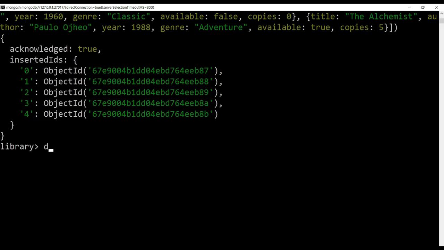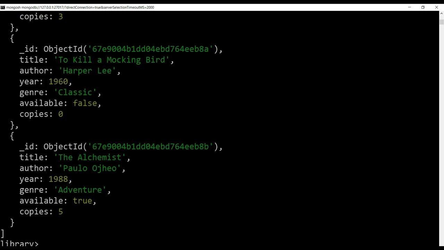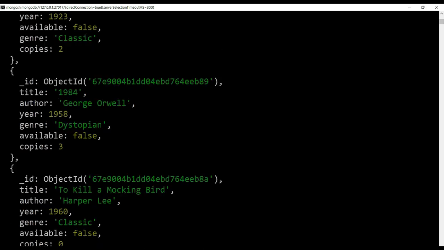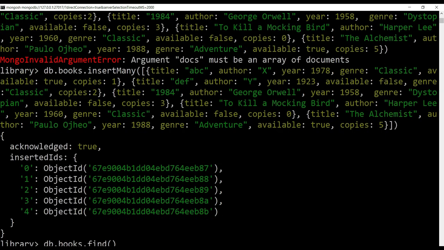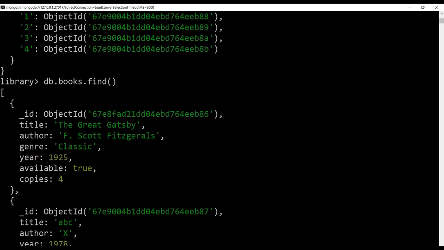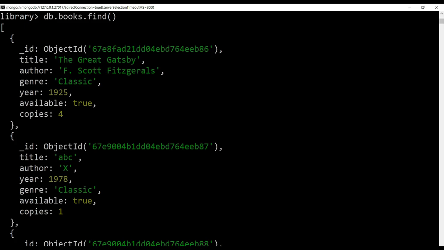To list all the documents in the collection, use the command db dot collection name. Books is our collection name, so db dot books dot find, and press enter. It will show you all these 6 documents in our collection. This is the first one. You can see that the object ID is unique for all these documents.